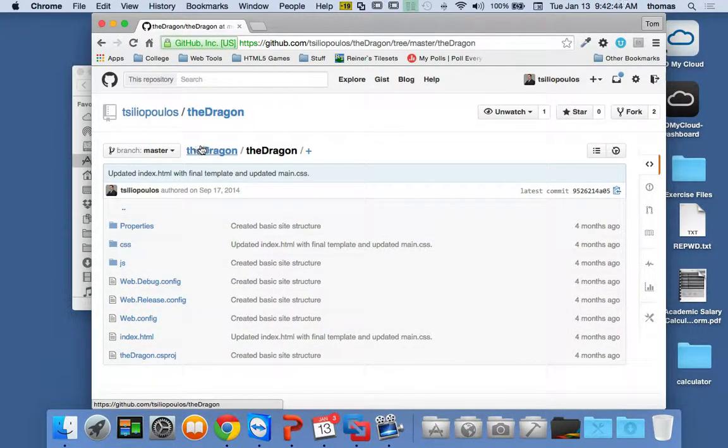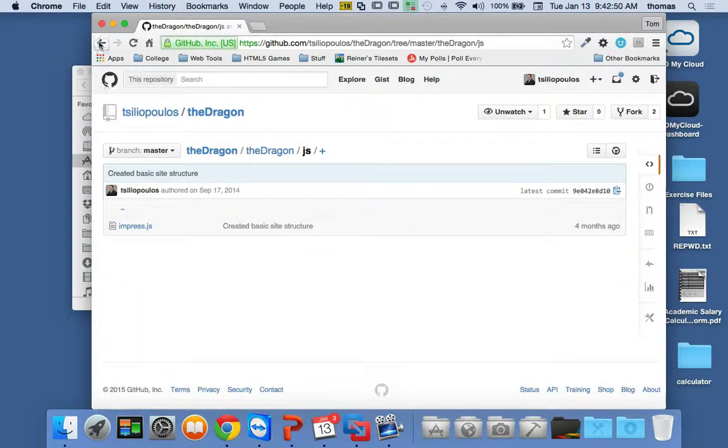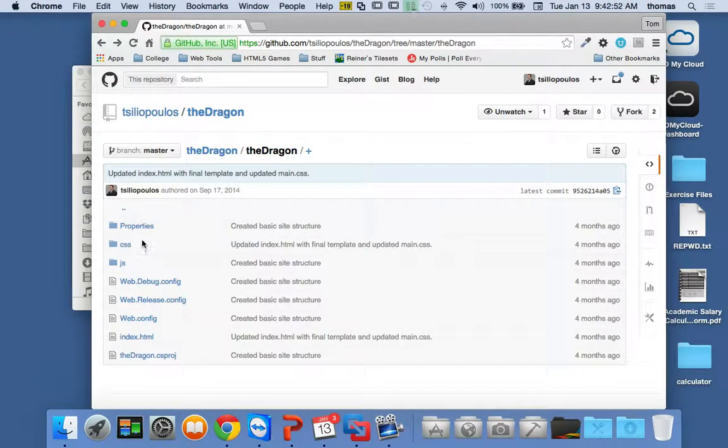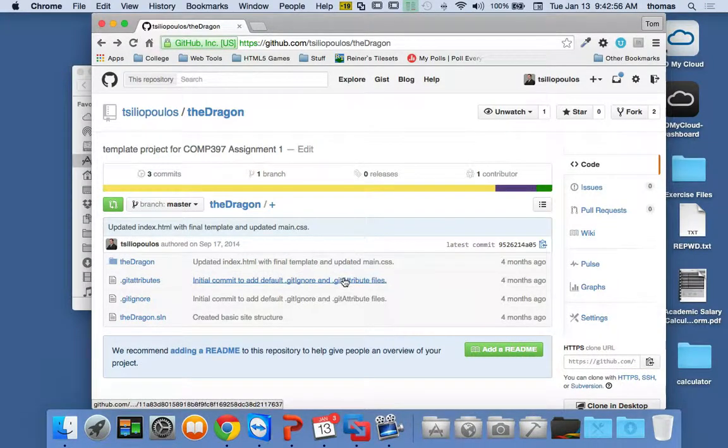There's a couple of things in here for the Dragon, right? It comes with some basic information. We'll take a look at that in a second, right? But this is the one I want you to look at. It's called the Dragon with lowercase t, capital D. Fork this one. And besides, if you're doing COMP397, then this is what you're gonna have to do anyway.